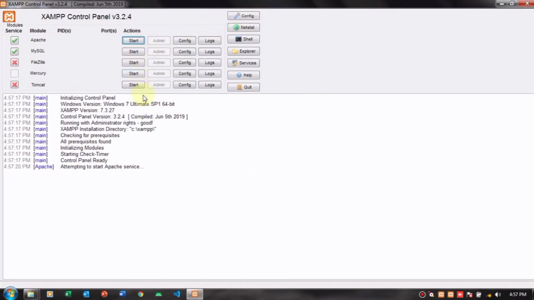For starting the Apache service, click on Apache's start action button. And for starting the mysql service, click on mysql's start action button. So here your Xampp server started working.